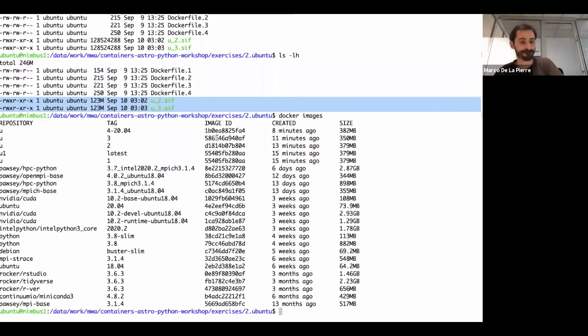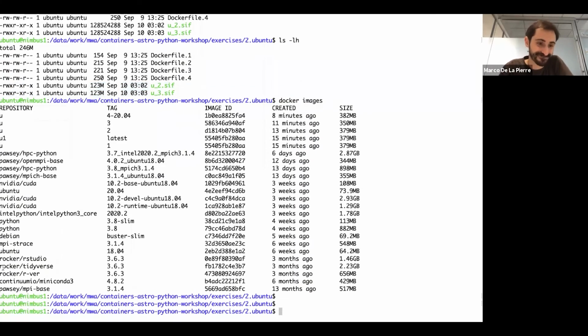So if you don't need everything, don't grab everything. Be specific. If you just need Fortran, grab Fortran. If you need Python, grab Python. Don't try to grab everything, because it just ends up being quite large. And even the Singularity image will also be larger.